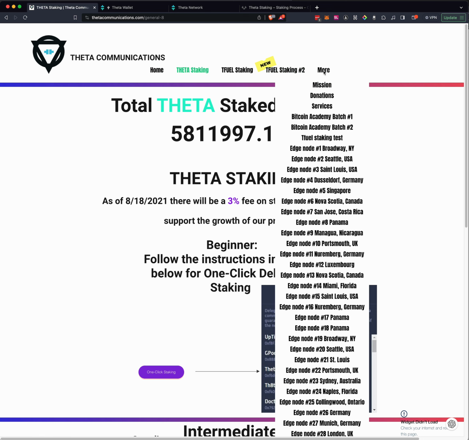Now, here's the thing. Right now, we have batch 1, batch 2. We actually have 4. We're working on number 5. So we have a lot of people staking their T Fuel.